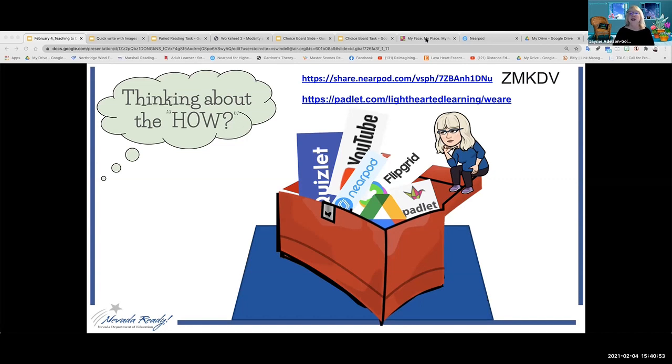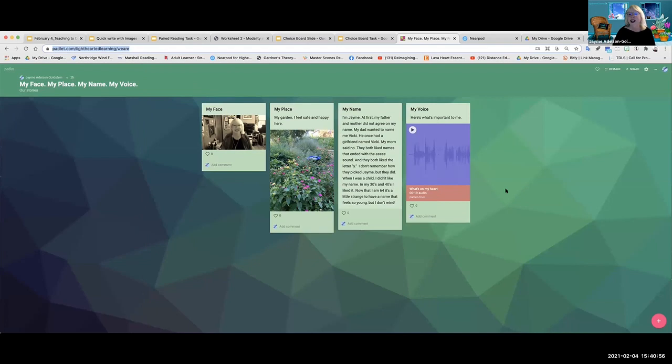I'm going to show you the Padlet that I've created for you to work on, and just give you an idea of the different modalities that are here. So the learner can post one of these or all of these using different strengths. In this case, there's the face, the place, the name, and the voice. The student can take a picture, a selfie, and post it and write about the face or not. Take a picture of a place that they like, they feel good about. Write about the origin of their name. Really an important concept for our learners.